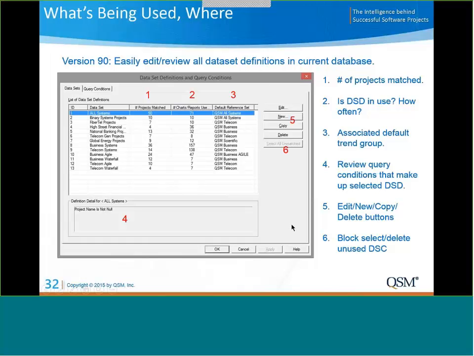The master list of the dataset definitions and queries are together then. This is how it's rearranged in SLIM 9.0. It's very much easier for editing and reviewing all the dataset definitions in your current database. So this is the dataset tab, and for similar information we saw on the previous screen, I have a list of all 13 datasets that are here. I believe you would see even the ones that are active and inactive. The number tells me how many projects match this data set. So this high street financial data set has 4 projects.